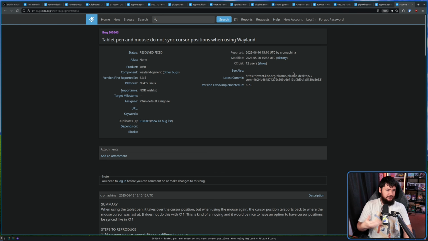For some reason, and I don't really know why, mouse cursor position and tablet cursor position were stored as two different values. So if you moved somewhere with your tablet and then you touched your mouse, instead of continuing off from where the tablet was, it continues from where the mouse was last used. Now you don't have to do that. You can disable that. It was a dumb setting. I don't know why it was like that.